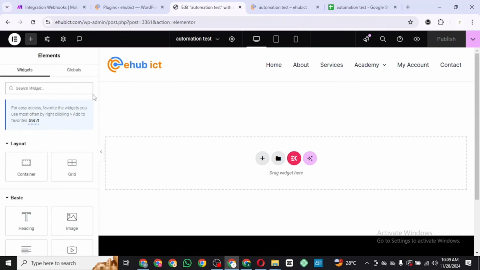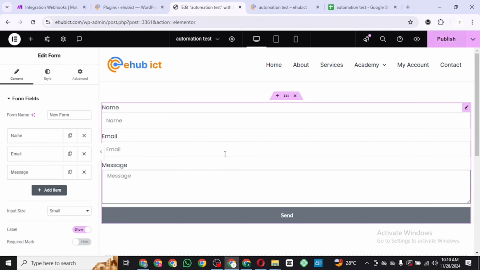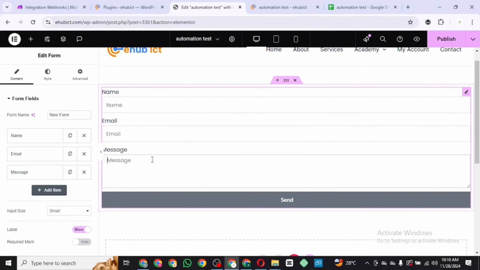Now this is the page. I'm going to look for my forms, which is Elementor forms. Okay, so over here I'll drag the form, paste it here. So we have a name, an email, and a message. These are the parameters we are collecting.